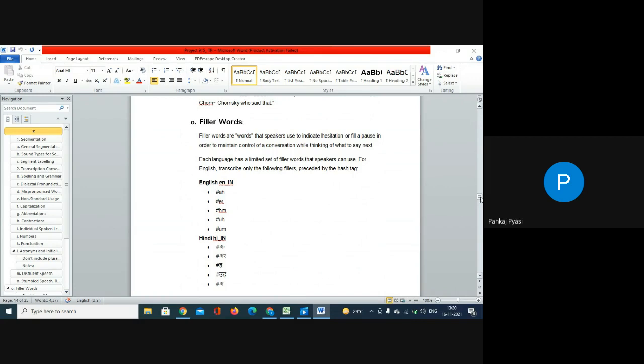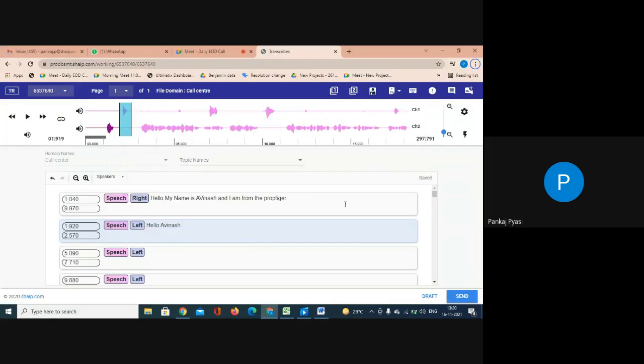I'll let you know how to use these filler words and how to enter them in the transcription platform. Basically, all the filler words have been assigned some digits. For an example, if I press one, you will get a lot of tags like noise, speech, background speech, beep, sound, lip smack, breath, cough. If in the audio you find such disturbances, like breath, cough, laugh, you can simply press one and select that respective tag, and it will automatically be entered here.